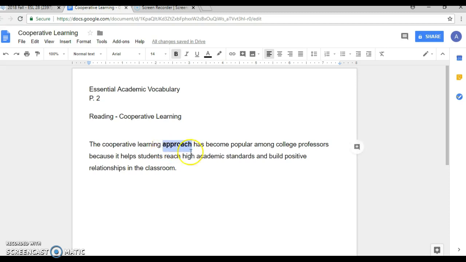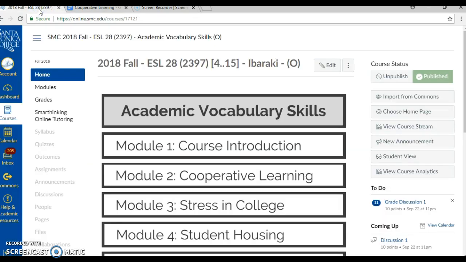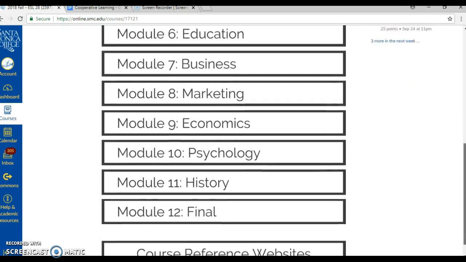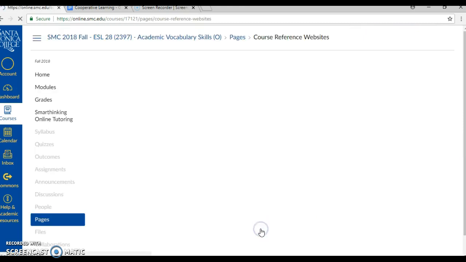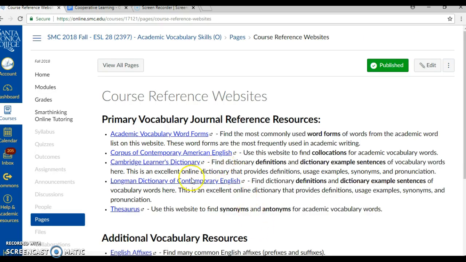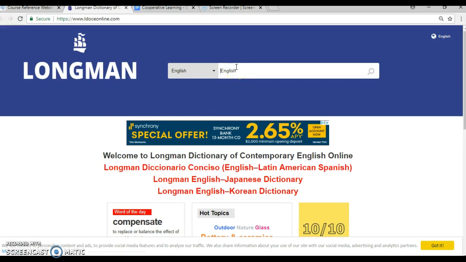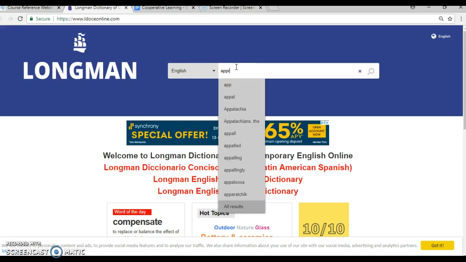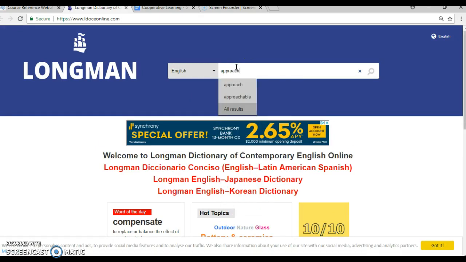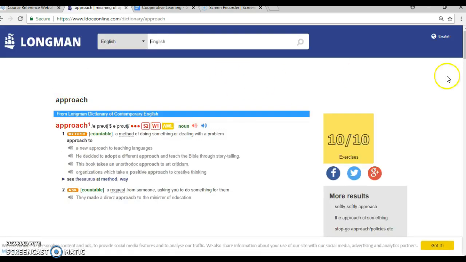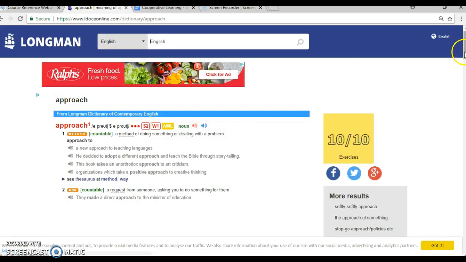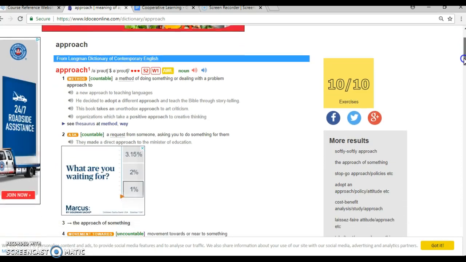So the first thing we're going to do is go to our Canvas homepage. We'll go down to course reference websites. We'll select Longman Dictionary of Contemporary American English, and then we'll type in approach. So as you can see, once we type approach, we can see several different definitions.